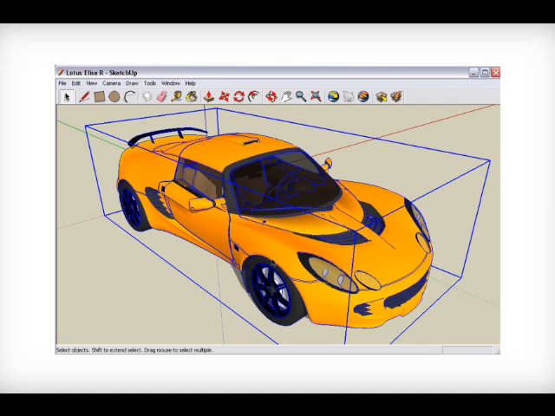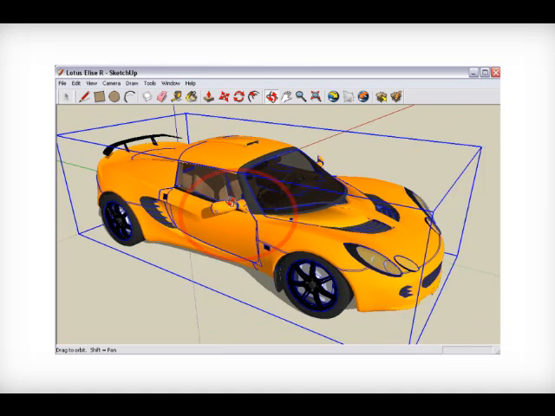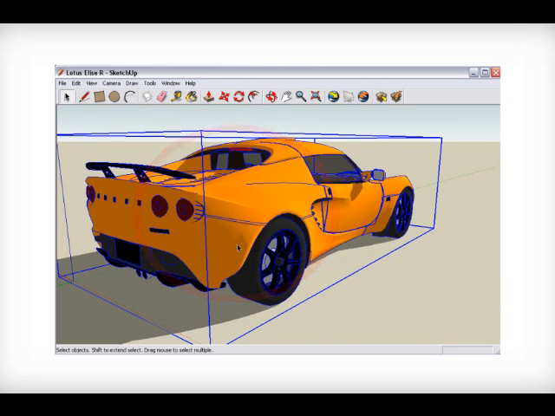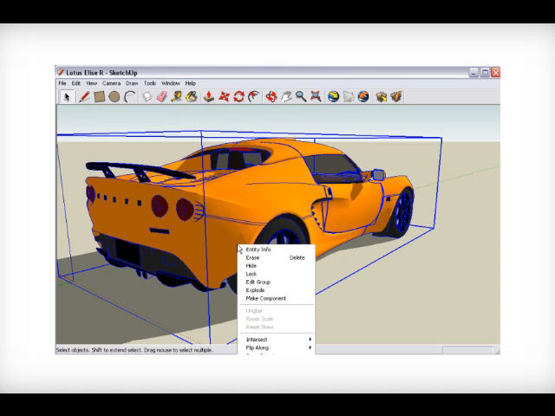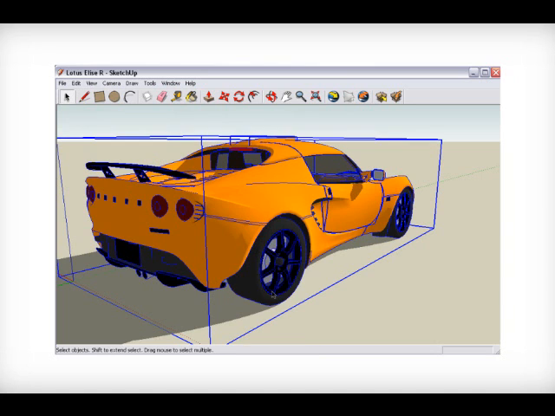Step number 4. You can make quick edits to the model once inside of Google Sketchup. In this example, we will be removing the spoiler from the back of the car. To accomplish this, all you need to do is right-click on the model inside of Sketchup, then choose the Explode option. This will unlink the model's elements, making them able to be edited individually.